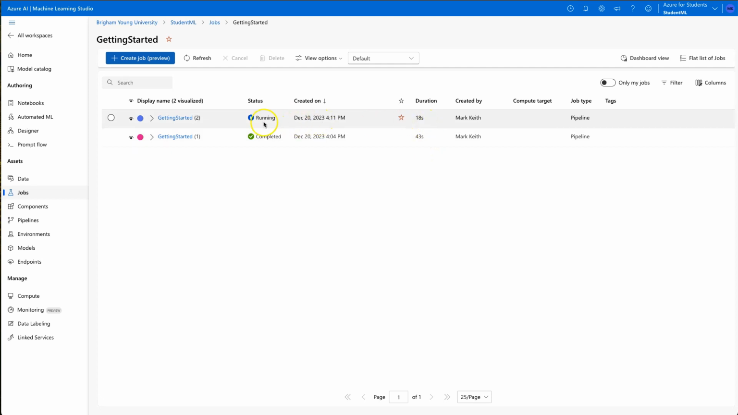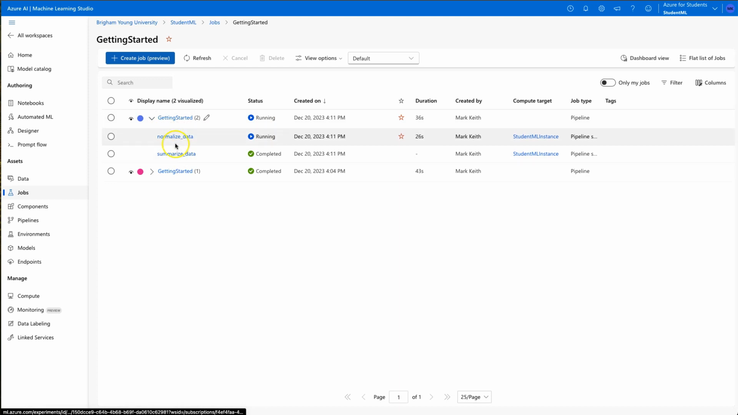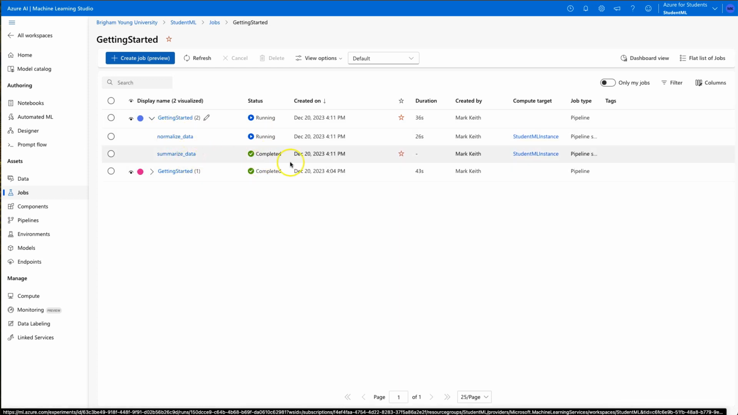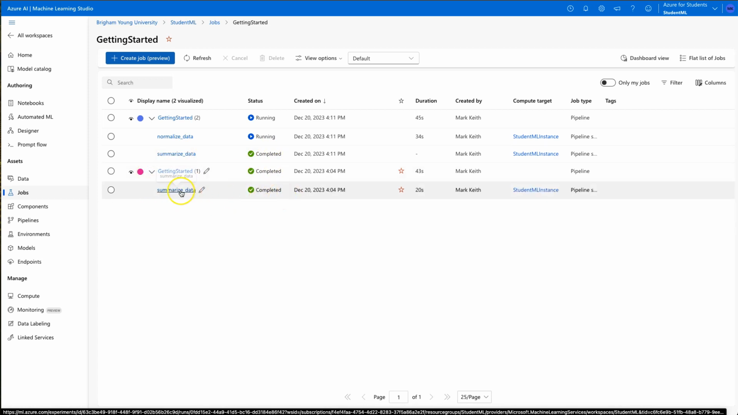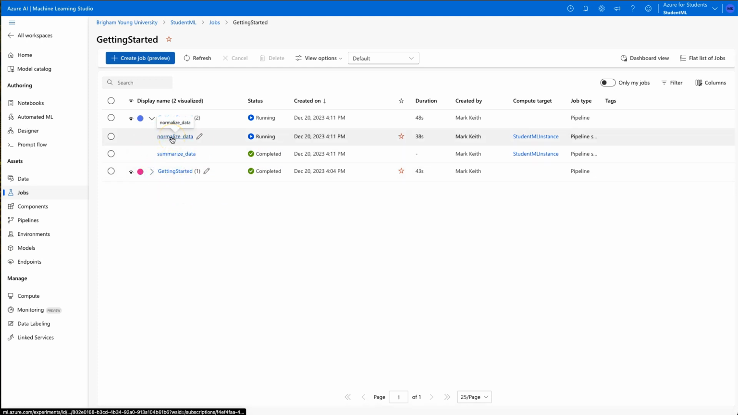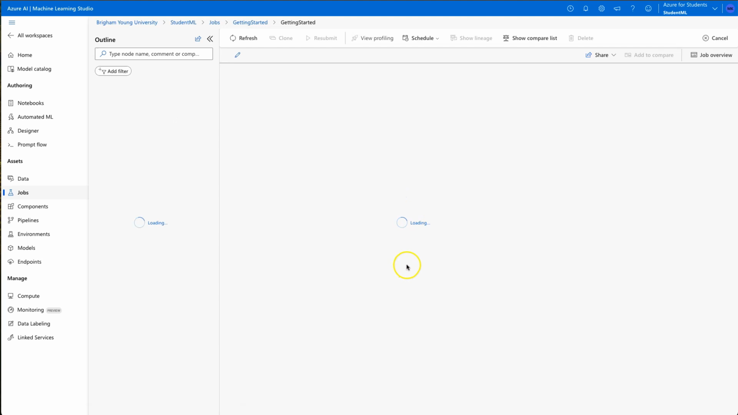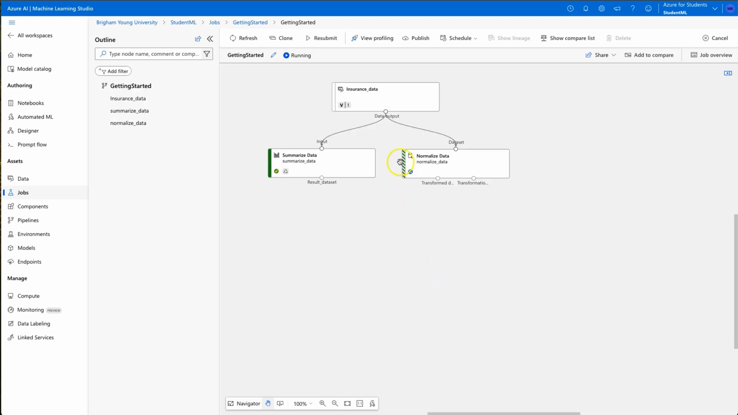I expect this will take a little bit longer, but let's go ahead and break this down, and you can see it's finished this pill already. Usually it's pretty smart about using a cached version from a prior one, so it probably just grabbed the results from this summarized data and put it right here. And now it's running this normalized data. Anyway, I'm just going to click here on getting started to drill in. And we'll let that keep running.